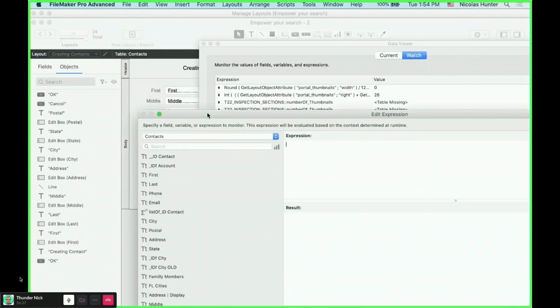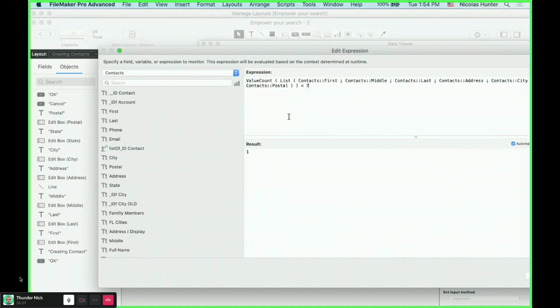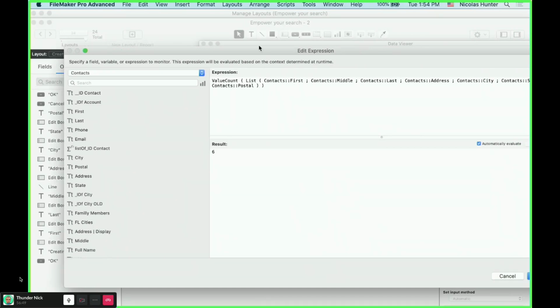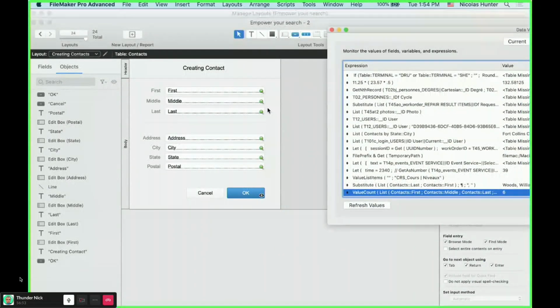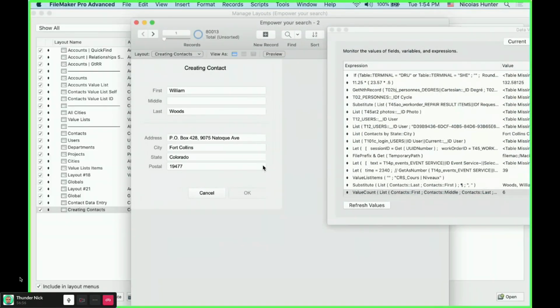So what is this thing doing? How many do I have? Oh, I have 6 values, I don't have 7. So let's confirm that I have 6 values entered here. Let's confirm it. Yes, it's true. I don't have the middle. Okay, I need a middle. It's just a case scenario, guys.